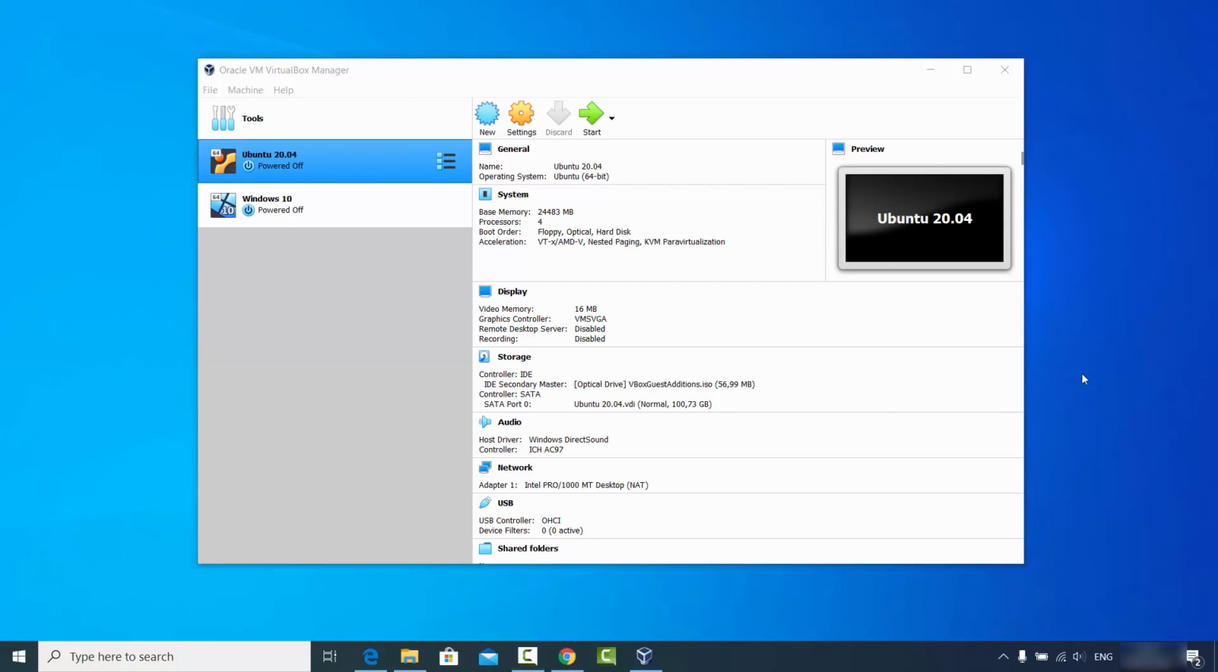Hey guys, in this video I'm going to show you how you can install Kali Linux on your VirtualBox. So those of you who don't know, VirtualBox is a tool using which you can run any operating system virtually on your host machine. In this case I have Windows as my host machine on which I have installed VirtualBox, and using VirtualBox I can run many different operating systems on my host machine, which is Windows 10.